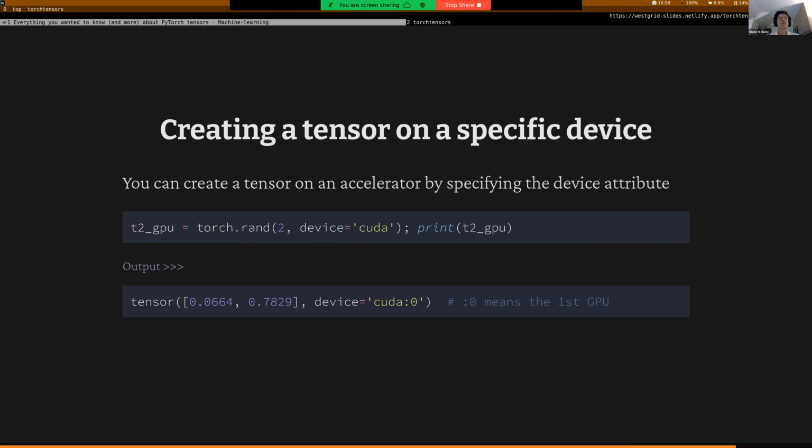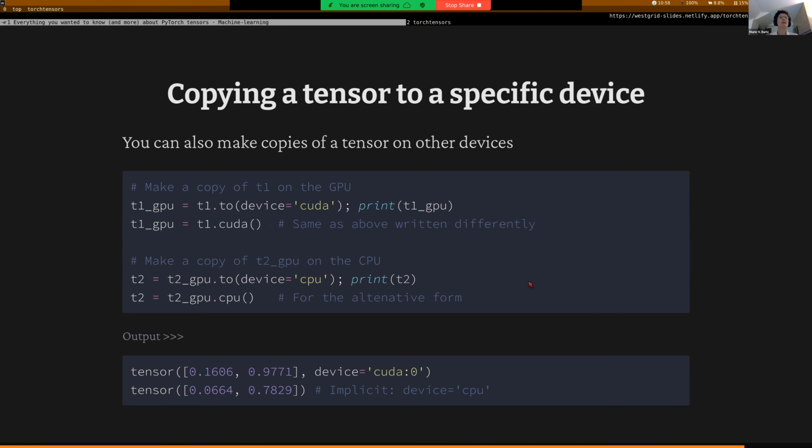So here I'm creating a one-dimensional tensor of random values with device equals cuda. Now, that tensor is stored on the GPU. The colon 0 means that it's the first GPU. That's what will happen if you have a single GPU, for instance. Okay. You can also create a tensor on some device and then make a copy on another device. For instance, my T1 GPU, which I just created on the GPU, I can create a copy to the CPU.